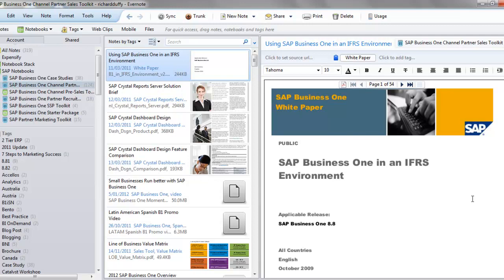So first things first, how do you sign up for the SAP Business One Channel Partner Sales Toolkit? Well, it's very, very simple. All you need to do is drop me an email to richard.duffy@sap.com requesting access to the Channel Sales Toolkit, and assuming that you are an SAP Business One channel partner or an SAP channel partner, I will go ahead and share the Channel Sales Toolkit with you.